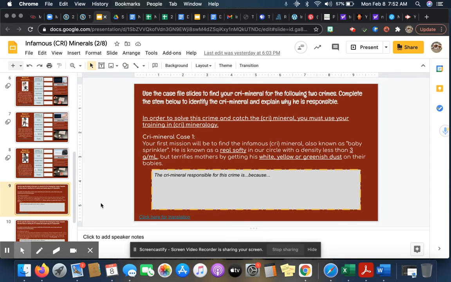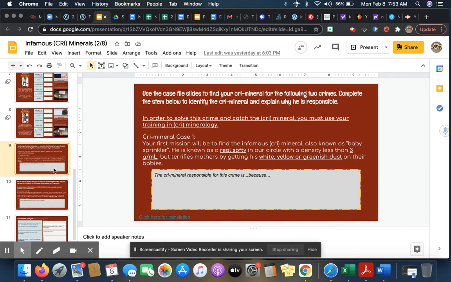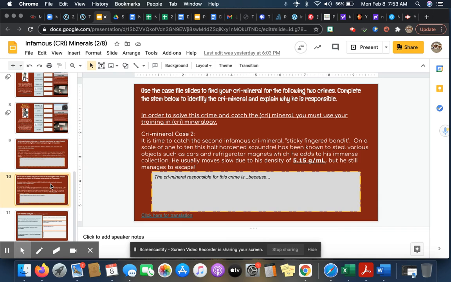And then on the following 2 slides, after you do that, you're going to read through case files and be like the detective. You're going to read through them and determine which one of these 5 minerals match the clues in this case file. And then you need to tell me the criminal responsible for this crime is, insert mineral name, because, and explain why that one is. So you need to use your text evidence and clues from the previous slides to describe that. And here is case file number 2, same thing.